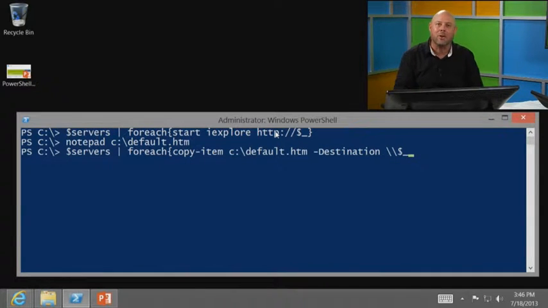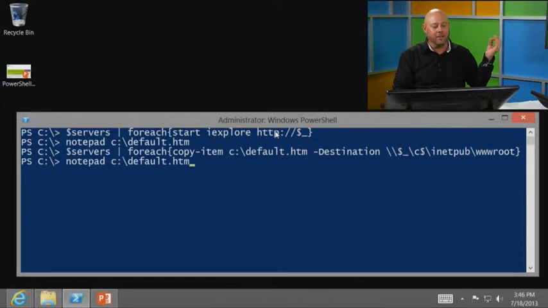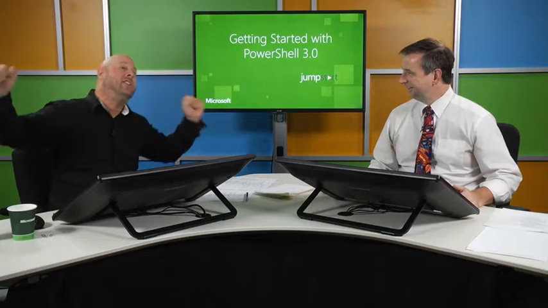So I'm going to say $_. Remember, that's the current object. That'll be those servers. And I want it to go to their administrative share, and I want it to go to inetpub. This is where the default web page is stored. And let's go up and run it again. And lo and behold. So Aruba. We're going. It's vacation time now.